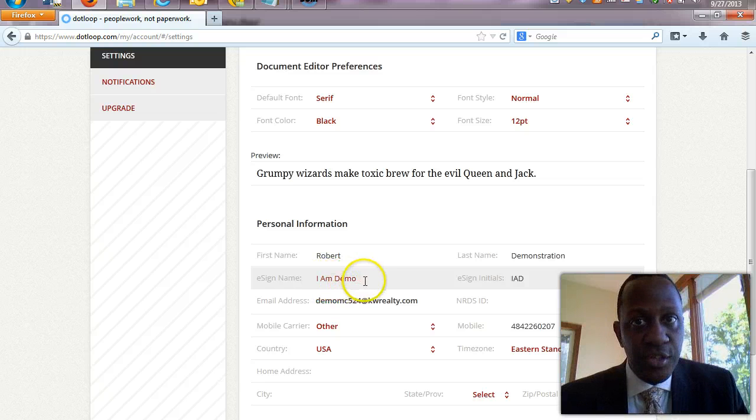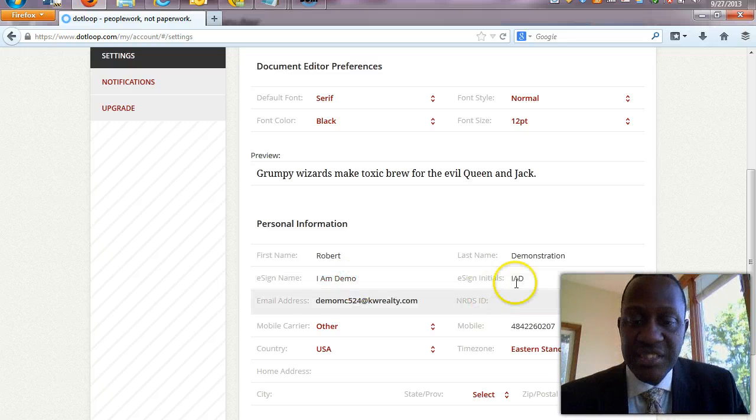So if you have a middle initial that you like to use, you can put that in there, or a full middle name, however you want to do it. Same thing under e-sign initials. You can change that to whatever you want. The email address will stay the same.